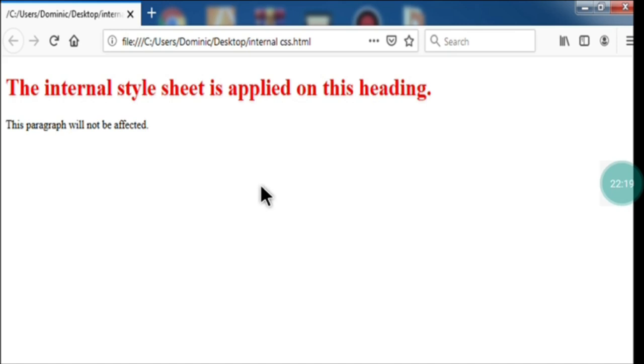So this way you can create an internal style sheet. While creating the internal style sheet, keep in mind that you have to create it in the head section. You have to use a style tag to create the CSS.